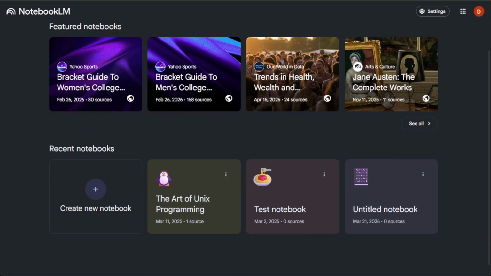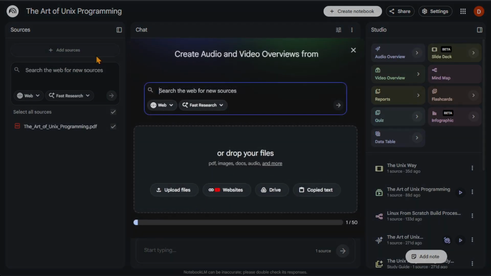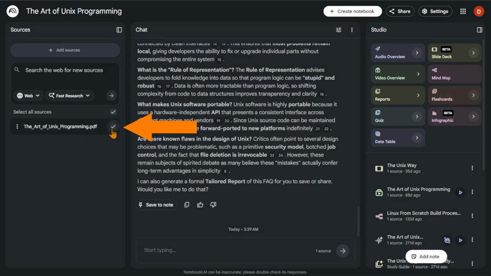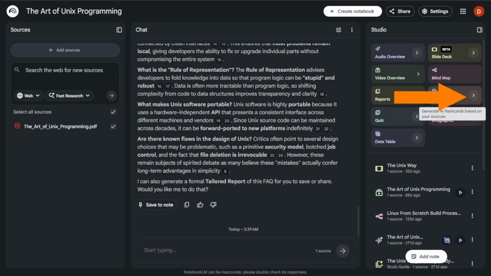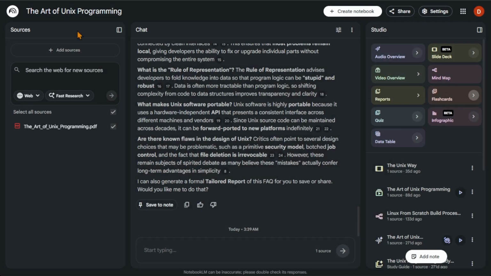You have to either create a notebook or have an existing notebook with flashcards. If you create a new notebook, you would have to add a source and make sure that source is selected. So I would add a source here, pick something, make sure that source is checked, then come over here and click on flashcards, put in the details, and generate, and then I would have my flashcard deck.